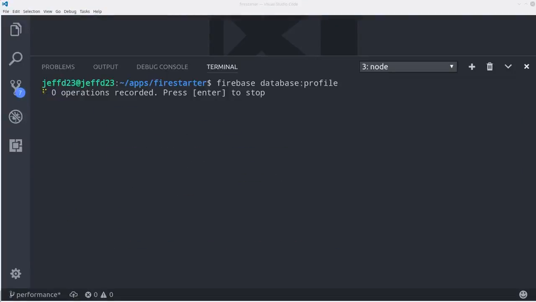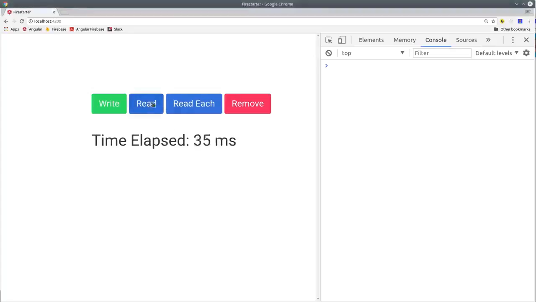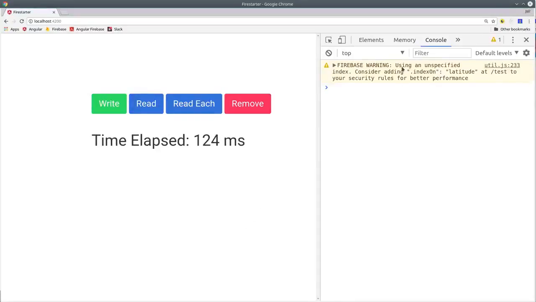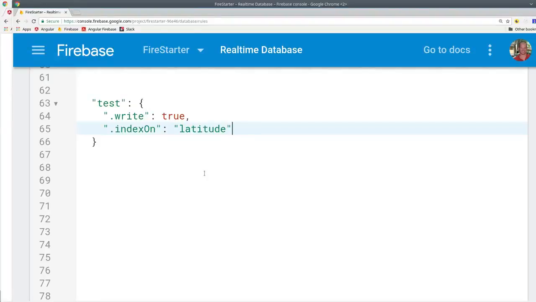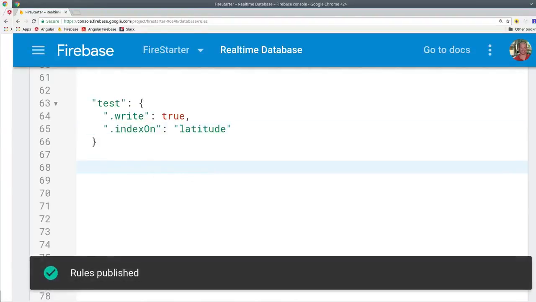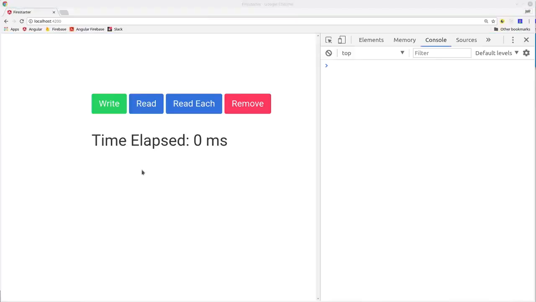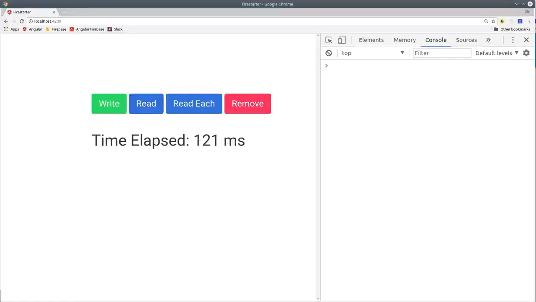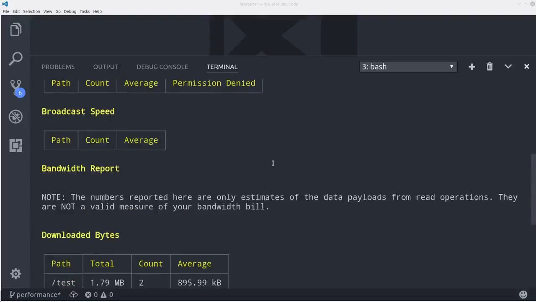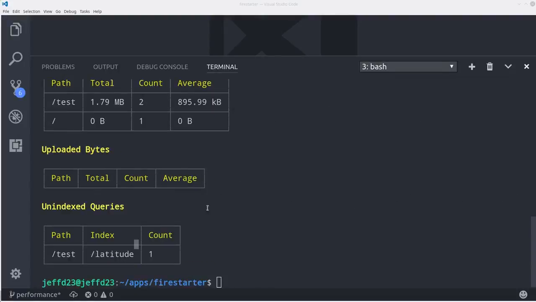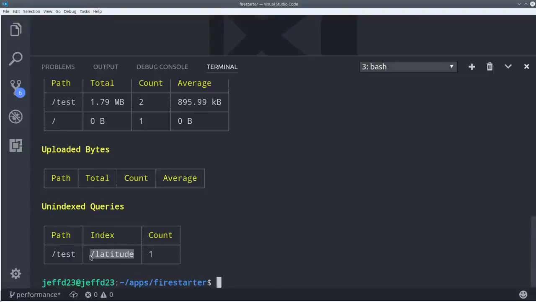So we'll start a new profile, and then once we run this query, we get a warning from Firebase that we don't have an index on the latitude property. So we can optimize performance by going into the Firebase database rules and then just adding .indexOn with the property that we want to index. And Firebase will automatically create an index to optimize sorting by that property. If we rerun the query, we get a slight increase in performance and we no longer see the warning, but this will be a huge increase in performance as your list gets bigger. The profiler tool will also warn us if we're making any unindexed queries, so that's another nice feature of the profiler.